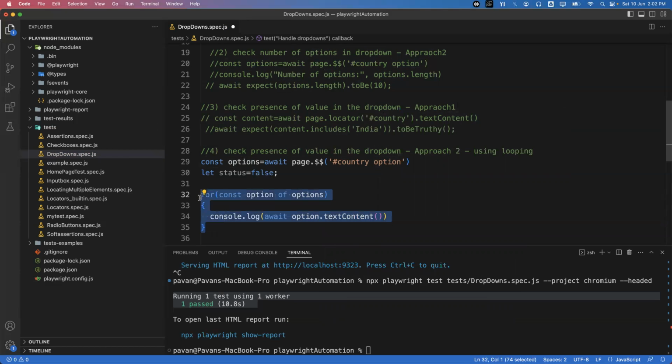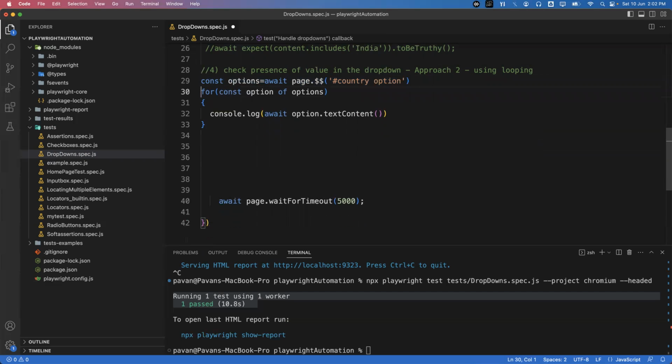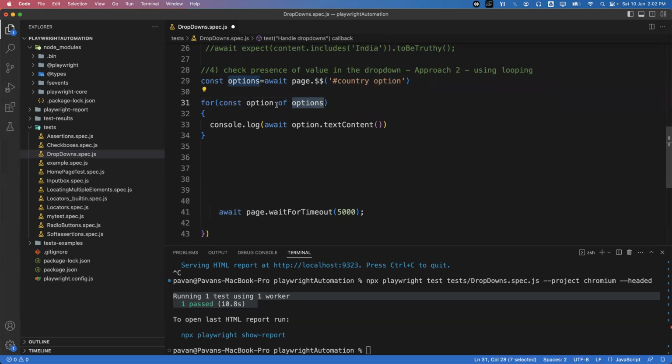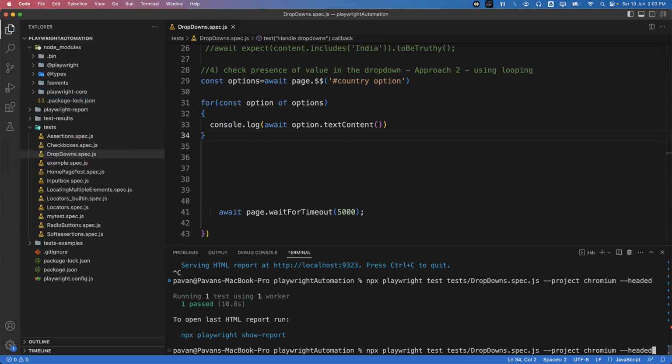Okay. So when I execute this loop, it will read each and every option from the dropdown and print inside the console window. So let us execute it and see whether it is able to print all the options in the console window or not. Okay. So what I have done here is first we have captured the options, and the status value I will use later, or else you can just remove it for now. From the options, I'm reading each and every option one by one. And again, from that option, I'm capturing the text content, and then I'm printing it in the console window. Now let me try to execute.